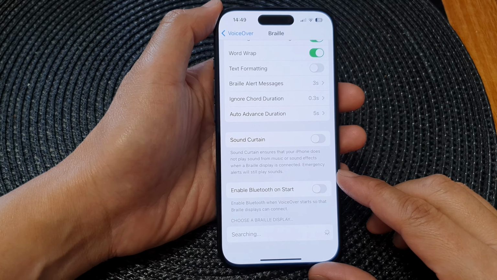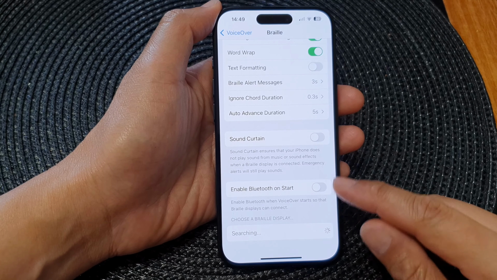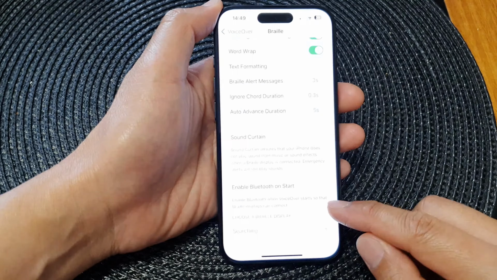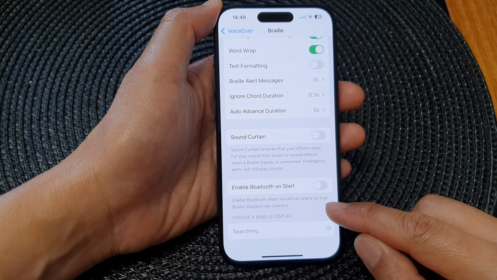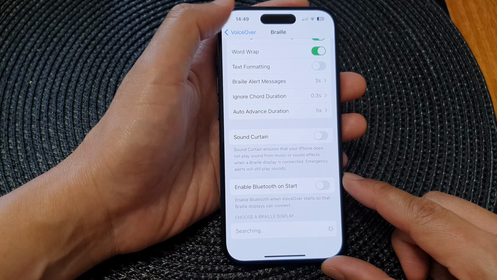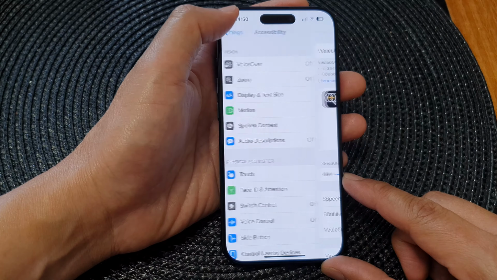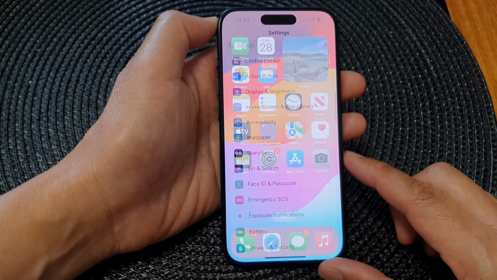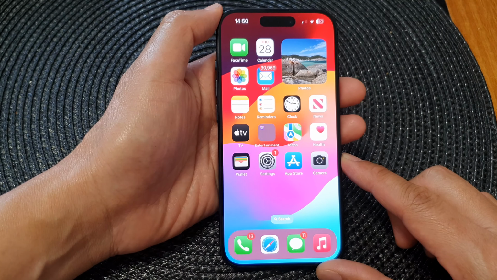Hey guys, in this video, we're going to take a look at how you can set the phone to enable Bluetooth when VoiceOver starts so that Braille displays can connect on the iPhone 15 series. First, let's go back to the home screen by swiping up at the bottom of the screen.